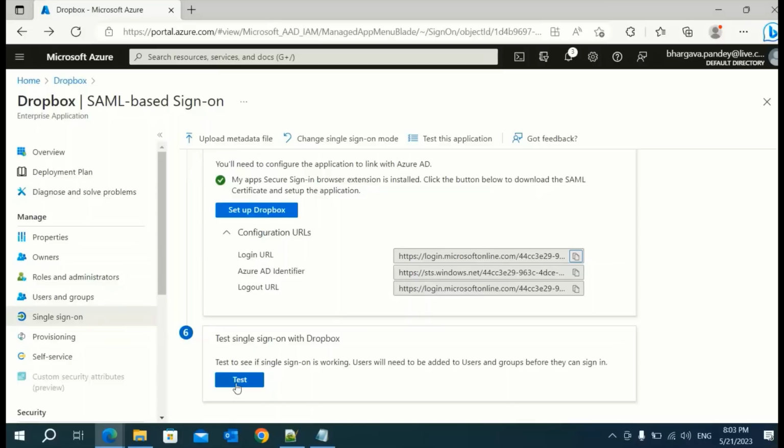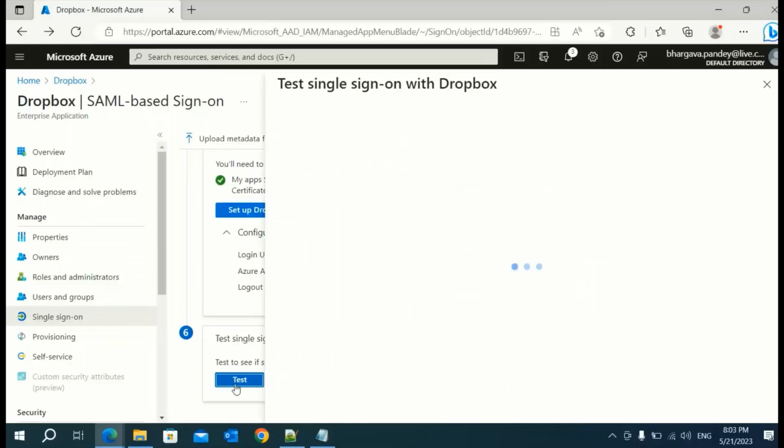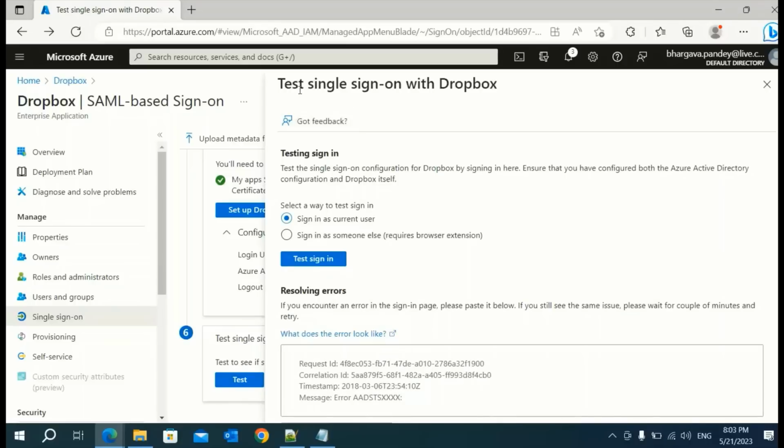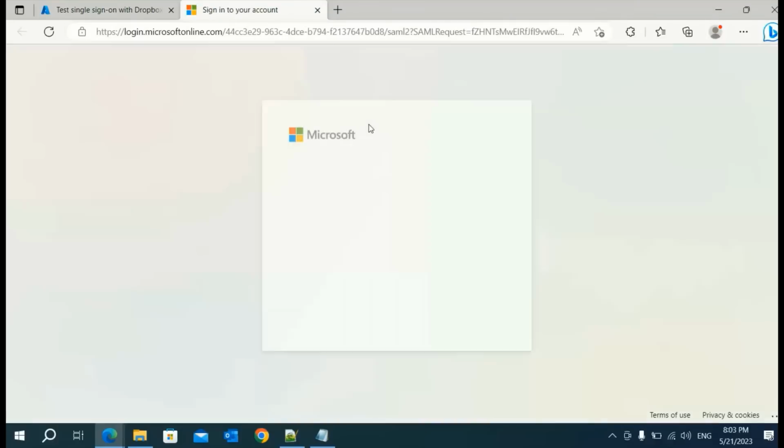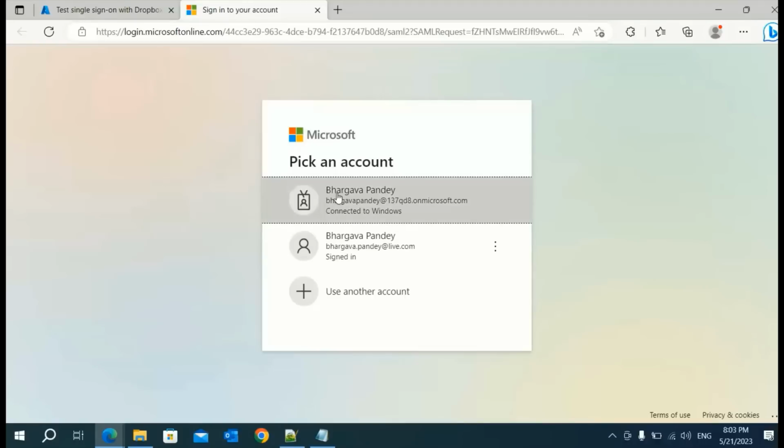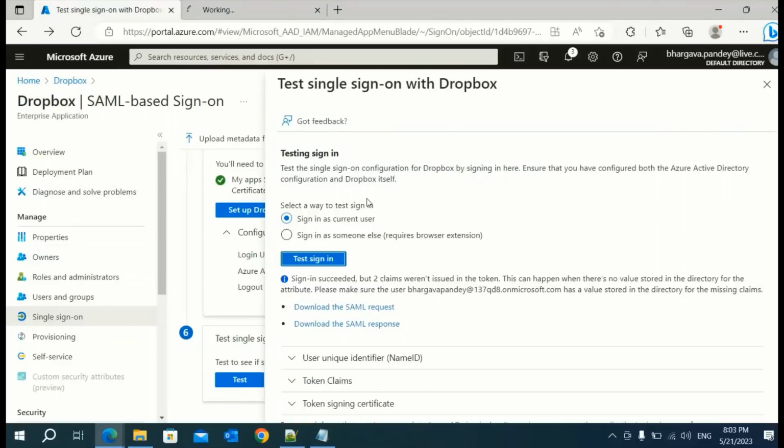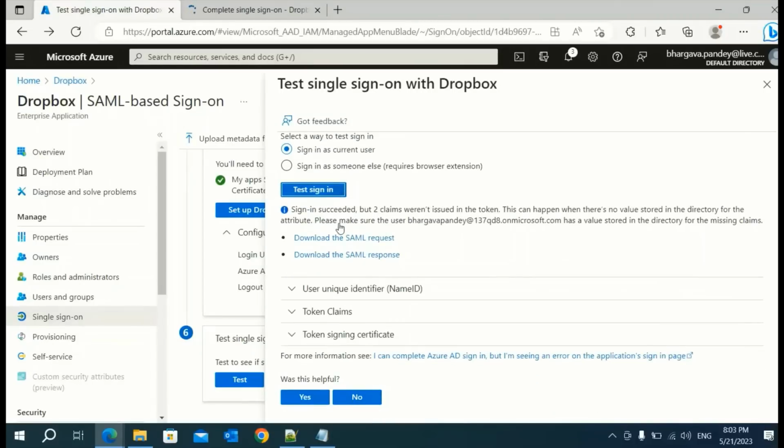Now if you want to test, click on the test. This will open a window. While testing, this extension will be useful. I have already installed the extension, so it will automatically log in using the extension as secured. So let me click on the test sign in. See here. Otherwise, as I am already logged into Dropbox, it won't ask. Okay, so here it is asking. Click on this Microsoft.com account because I'm going to use this one. Perfect. Here, if you see, it is able to log in securely.